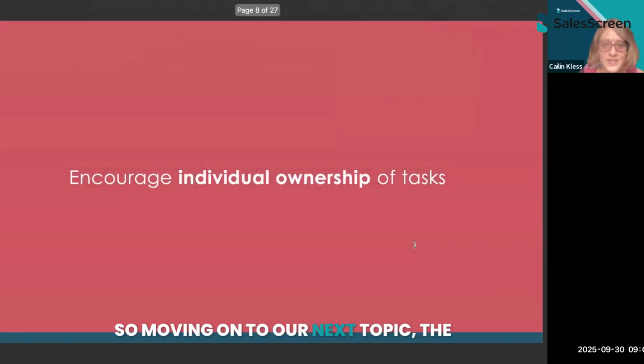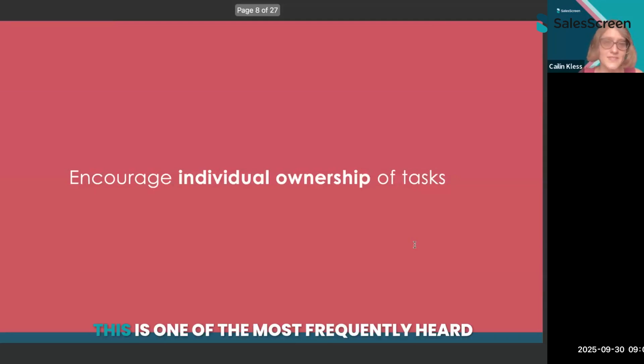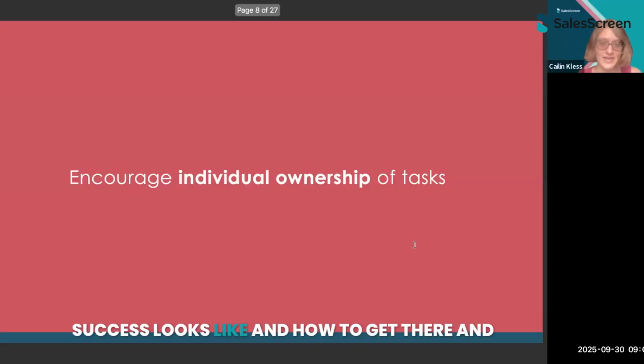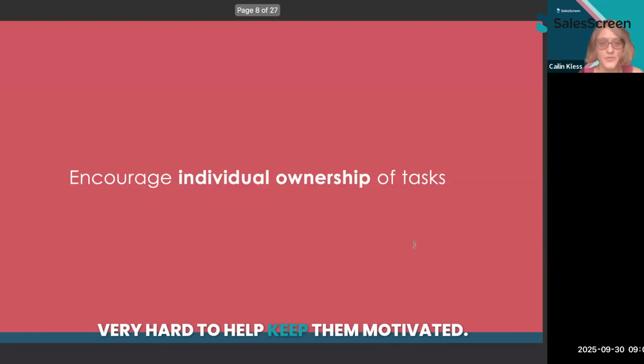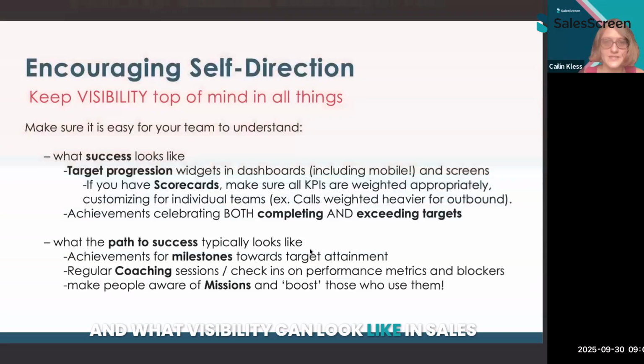So moving on to our next topic, the encouraging of individual ownership of tasks. This is one of the most frequently heard pain points that I find when I'm talking with sales leaders. They feel like they have to do a lot of cheerleading to remind individuals to take action on improving their performance. And frequently this just comes down to visibility for your team. If they don't feel like they know what success looks like and how to get there, and especially how it'll be rewarded, it can be very hard to help keep them motivated. So let's talk a little bit more about that and what visibility can look like in SalesScreen.